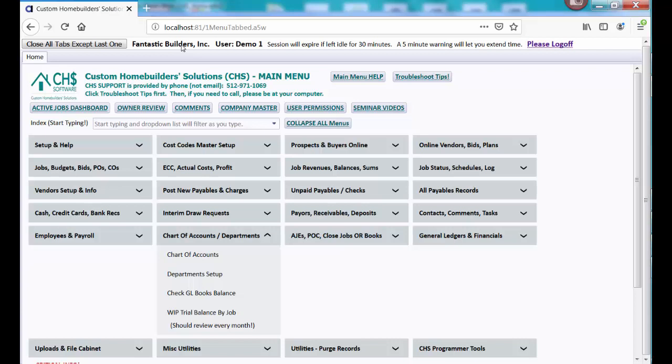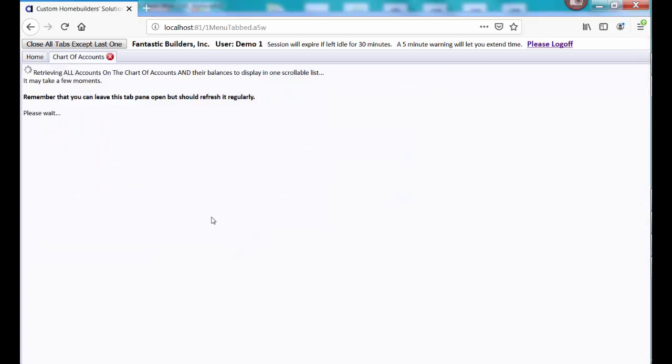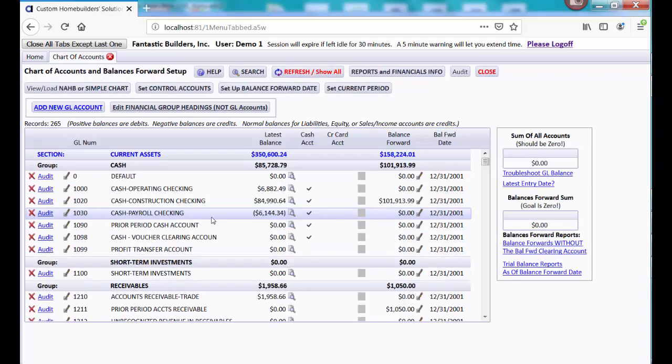And I want to mention, I'm going to switch out here in a second, but I'm going to go ahead and click the chart of accounts to open it. And in the previous video, the first part of this video, we talked about marking various accounts as cash accounts. And you can see that here, where they're marked as cash accounts.